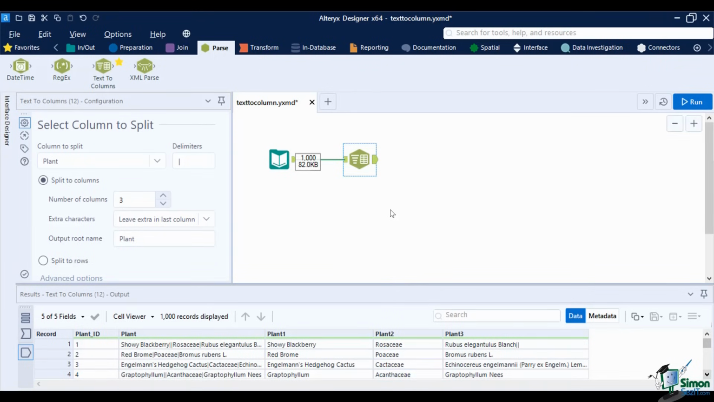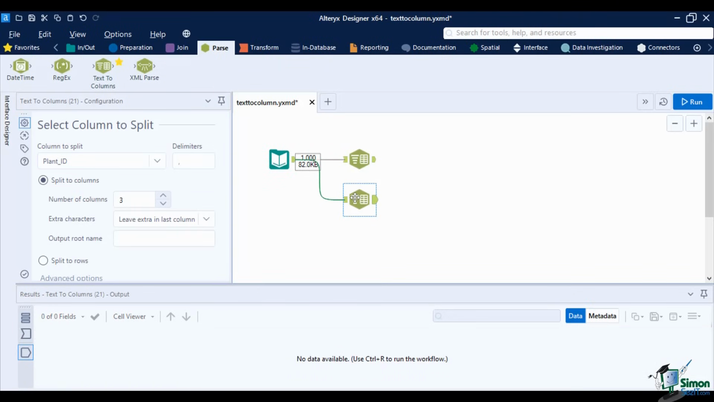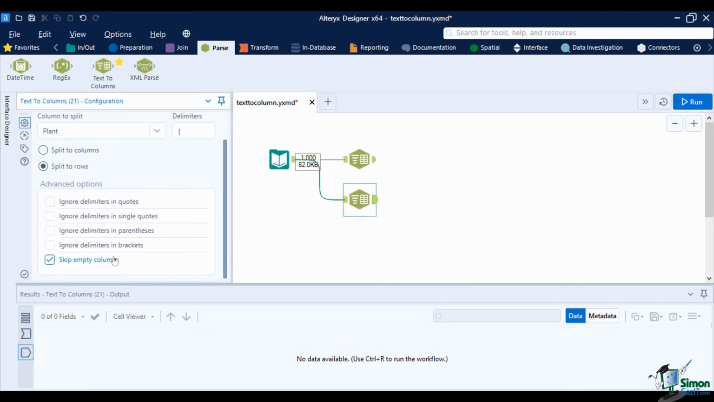Now let's try the split to rows method. Instead of creating new columns, this will create new rows for each value. Add a new text to column tool below the first one and connect it to our input data. Set the same column, plant, to be split and pipe as the delimiter. Then click on the split to rows radio button to set the method and enable skip empty columns.